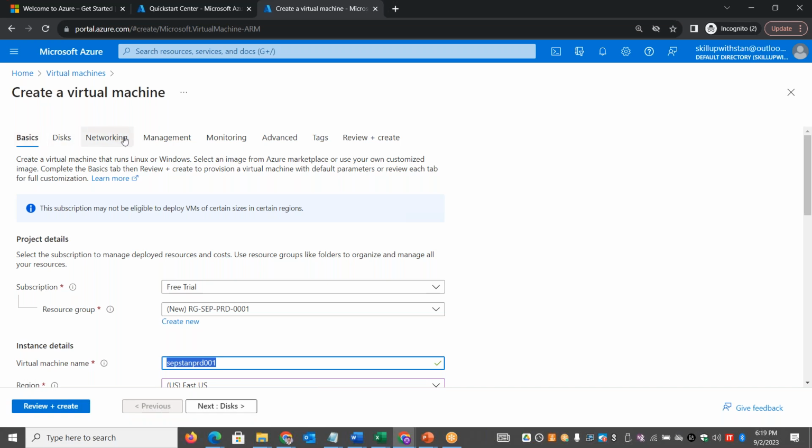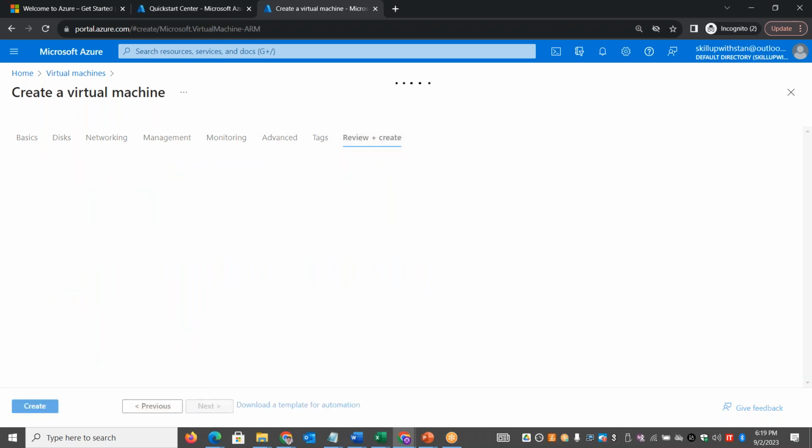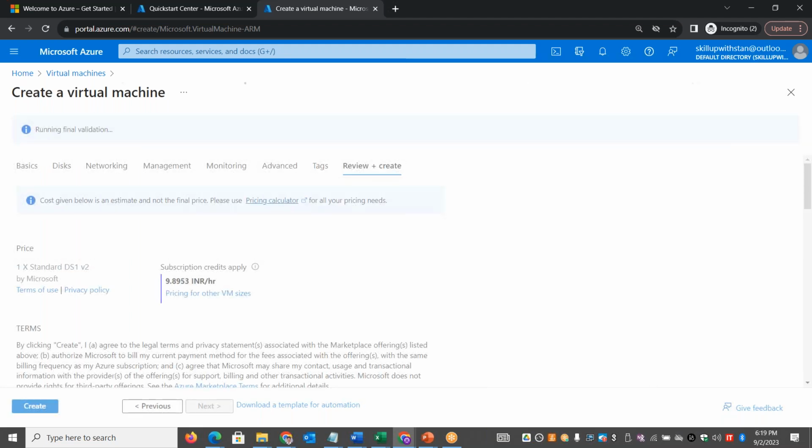The other tabs are for some additional advanced configuration options which you can select. By default, you don't have to do all those things, but we are going to go through each and every tab one by one. But for now, you can just directly skip to review and create after the basic screen and then start creating it.